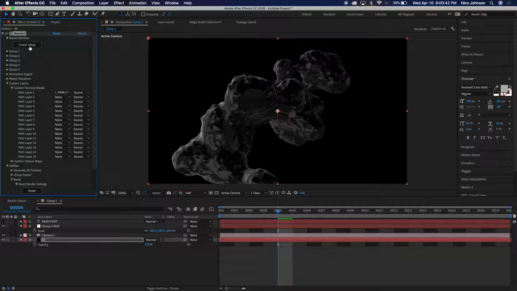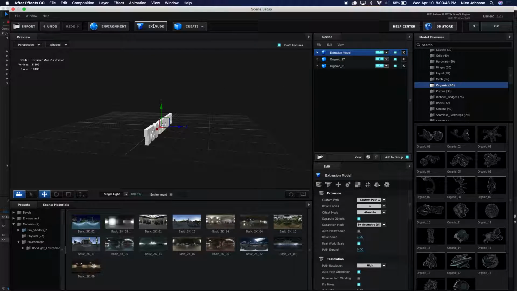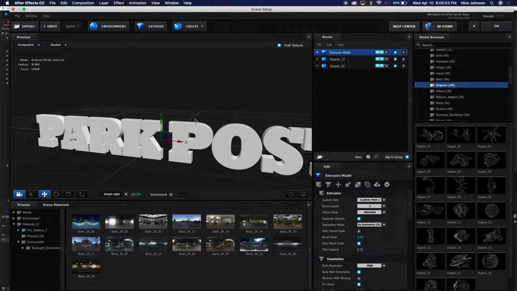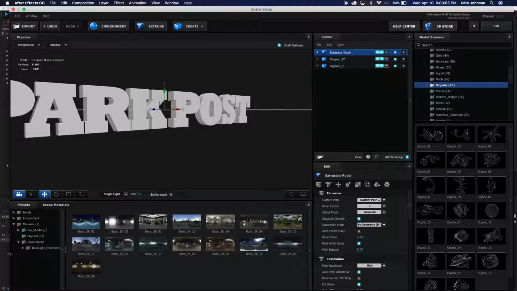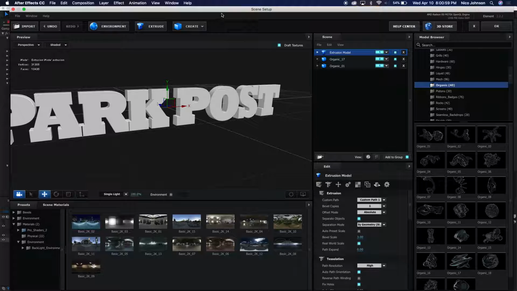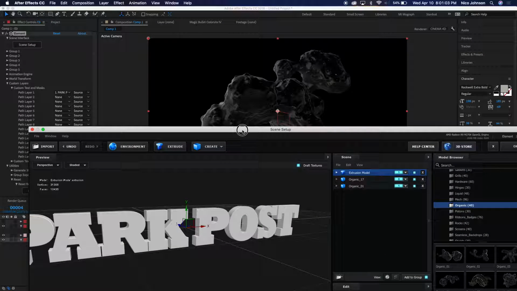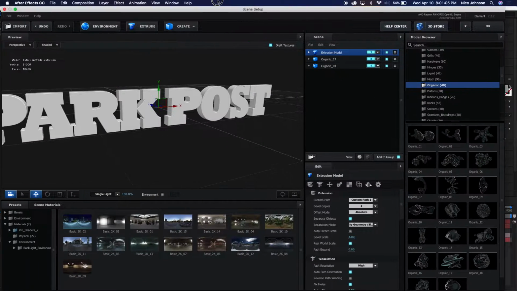Cool. Now we go into scene setup. This took me like 4 hours to figure out. I'm not even kidding you. Then you have to hit extrude, and then it gives you a 3D version of it. Yeah, I did the same thing when I figured it out. It takes whatever font you bring in and applies that to the 3D, so you don't have to make 3D letters anymore.